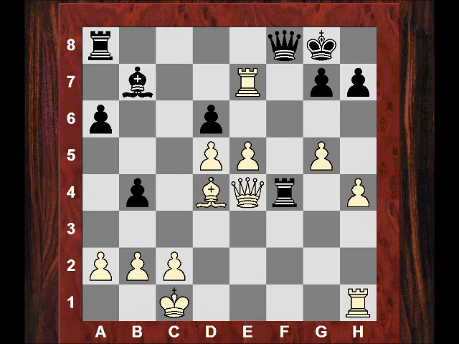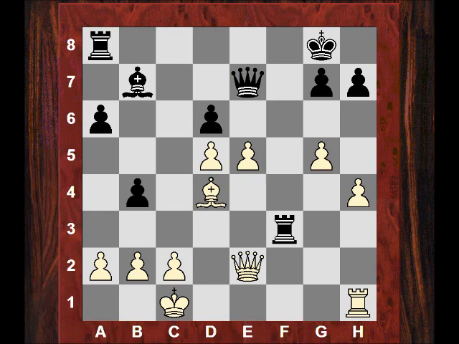Black does use some forcing moves. Attacks the queen again. Queen now comes back to e2 where it can't be attacked. Bishop's on it. Okay. Now black does take on e7. So we see queen takes f3, d takes e5.